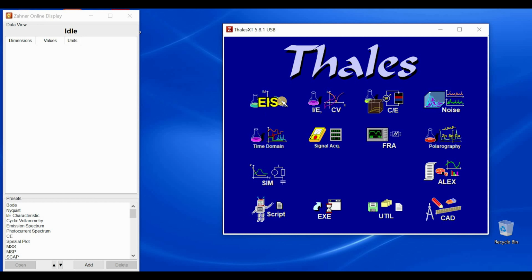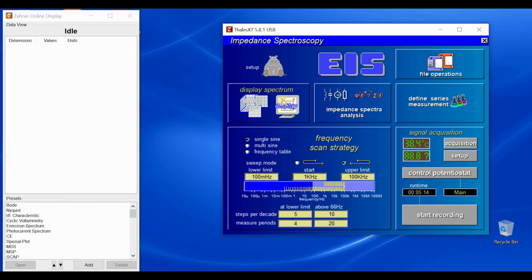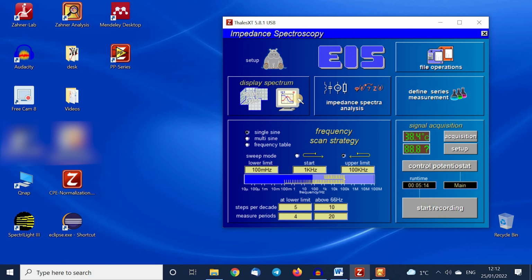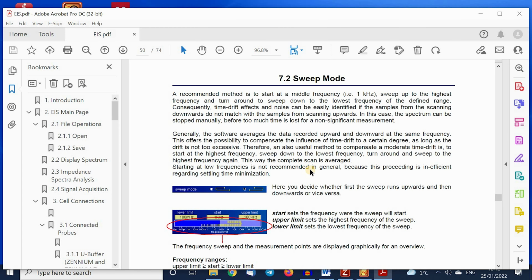If you click on the impedance spectroscopy icon, you get to the second window, and in this window you see the parameters regarding the impedance spectroscopy. So you have your frequency range, you can apply a frequency, you can choose your steps per decade, how many measurements you want to do in one decade. A very nice feature of Thales is that if you go to some variable and right click with your mouse, it opens up the manual of the Thales software at the correct position where you can read about that variable.